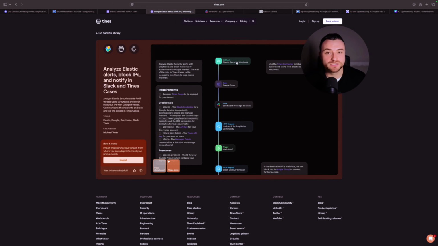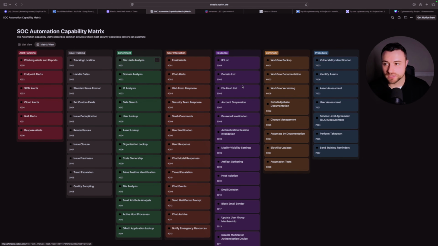I'm only just starting to learn a lot of this myself, but this project can really help you stand out. And I think the next place that you want to go into is to start looking into these more complex and detailed workflow automations or stories, as Tines calls them. And Tines have actually got something that they call a SOC automation capability matrix, and they've built out many of these workflows and automations into different sections about how you can automate different processes in a security operations center.